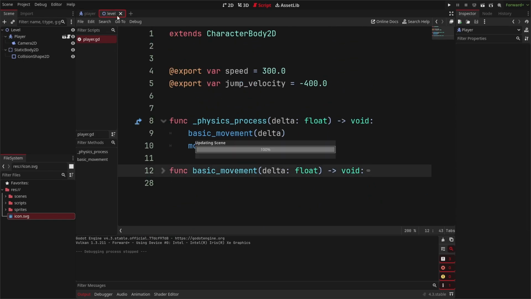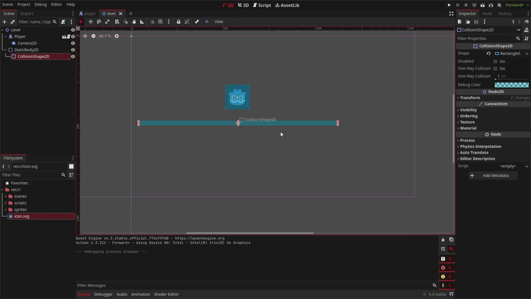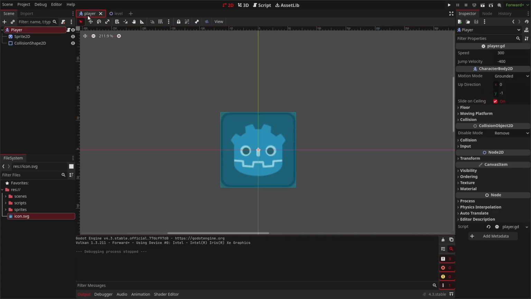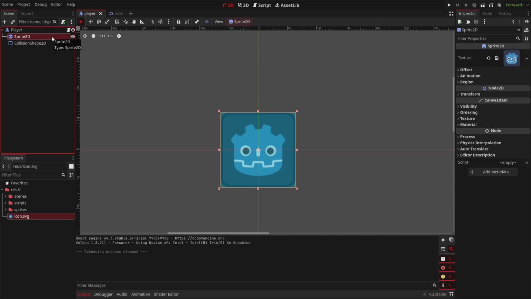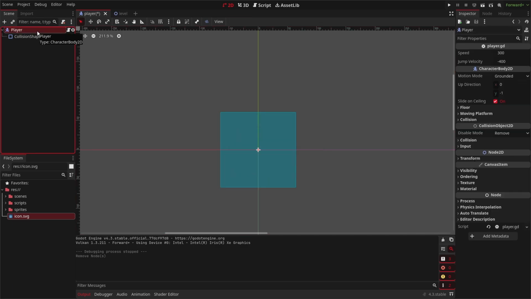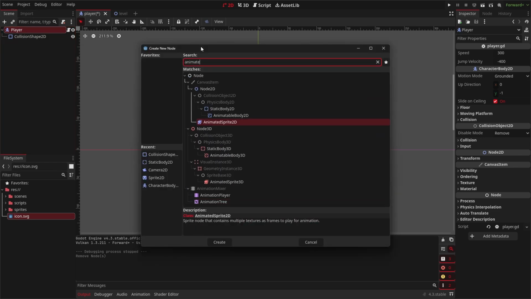Okay, so now we have a level. If you go to the 2D panel, we have a level. We have our player which can move, which can jump on the basis of the keys that we provided. Now what's next is actually providing the character animation, the movement, going left and going right. So I'll go to this player, I'll take the Sprite2D and delete this, okay. Now for this what I would do is add another node which is AnimatedSprite2D.